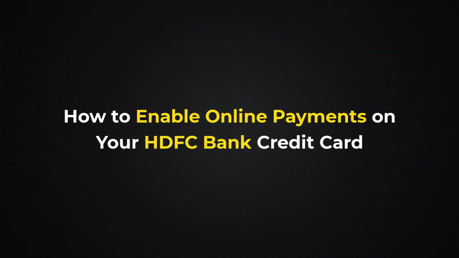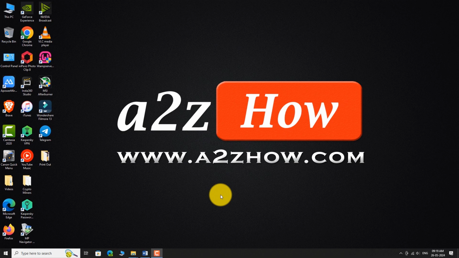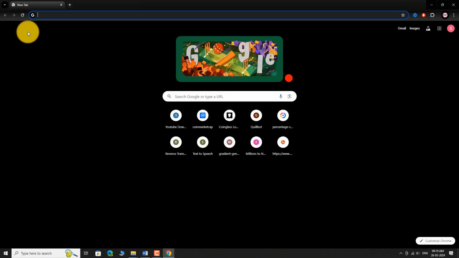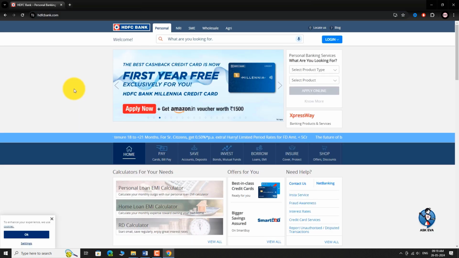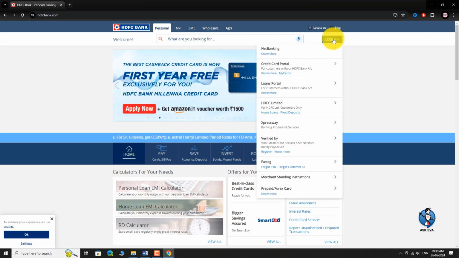How to enable online payments on your HDFC Bank credit card. Open your favorite browser. Go to hdfcbank.com. Now click on the login button at the top right corner of the page. Select Net Banking from the drop-down menu.